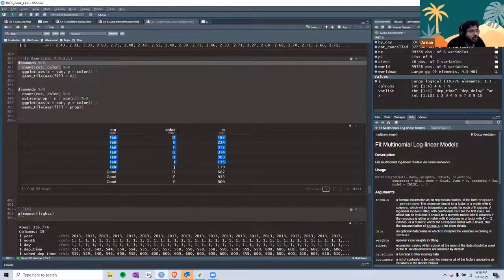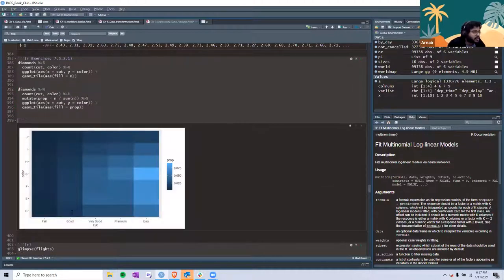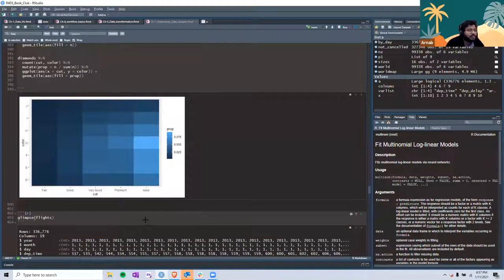If we want to show how color is represented within cut, we can look at the proportion of these numbers rather than looking at just the numbers themselves. So we use the mutate function to generate a new variable called proportion, which is just this number divided by the total sum. And we then pass that on to ggplot and use proportion to fill our geom_tile. So this is exactly how it looks, and here we can see that the numbers have now been replaced by proportion. So this essentially is showing how color is represented within cut, if that makes sense. Any questions or thoughts?